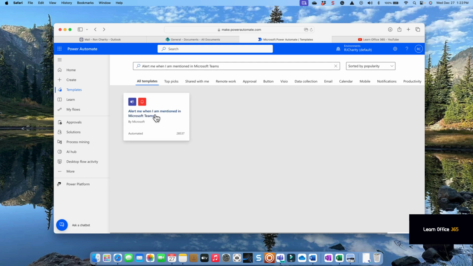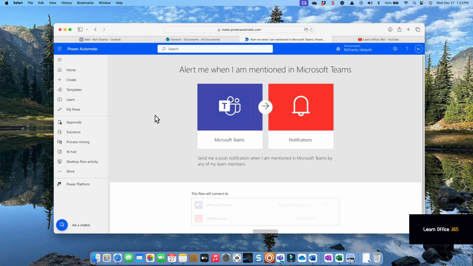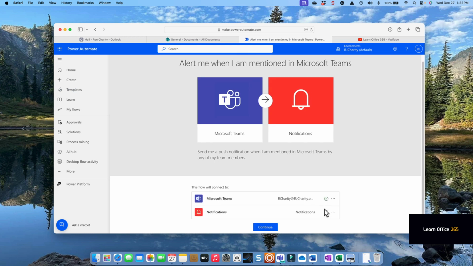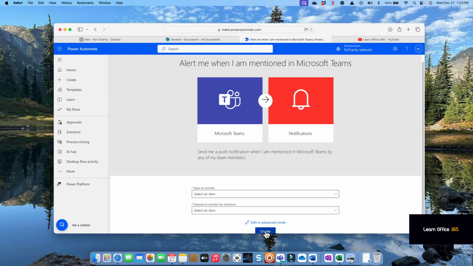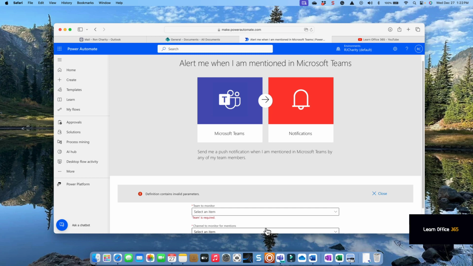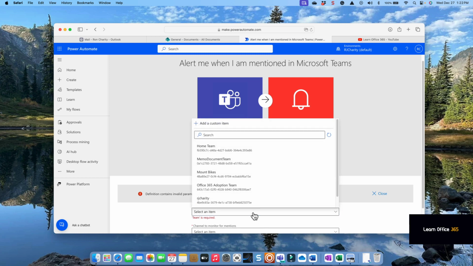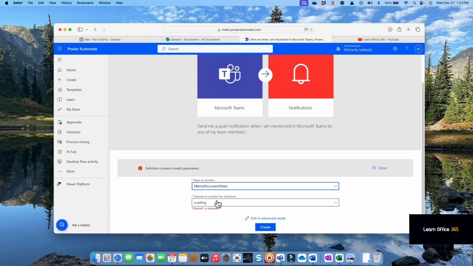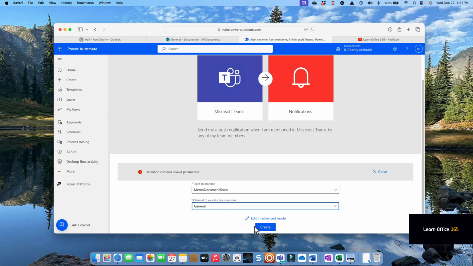So click on the template. Okay, verify the connections. Make sure everything's okay with the connections. Confirm. Now select the team. So I'm going to go with the memo documents team and the general channel. And I'm going to click create.